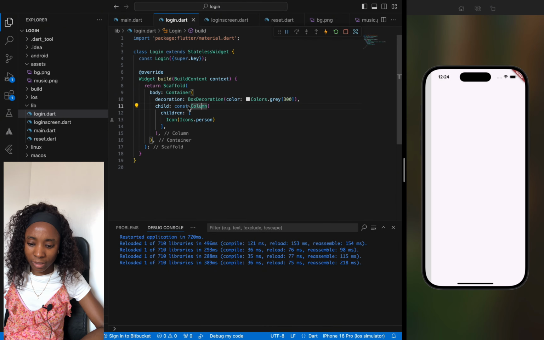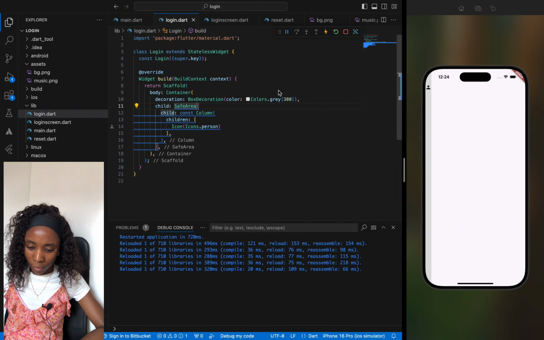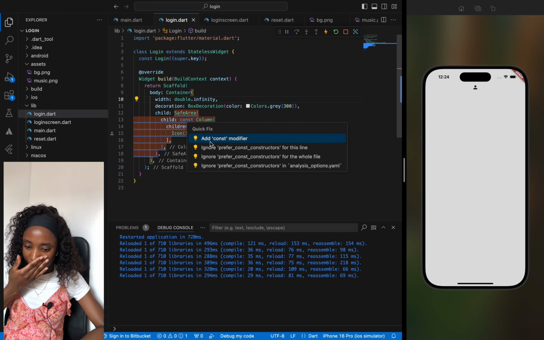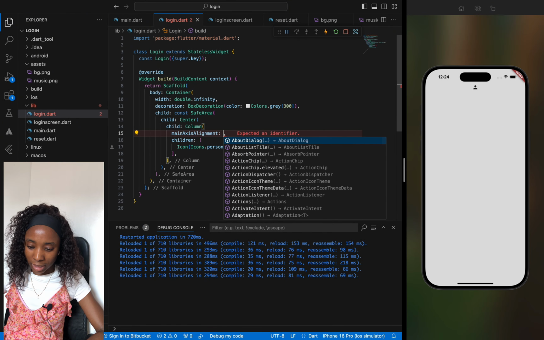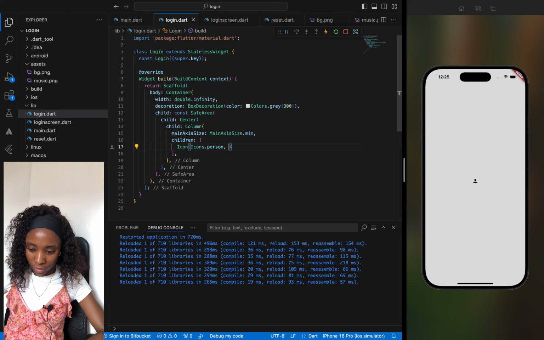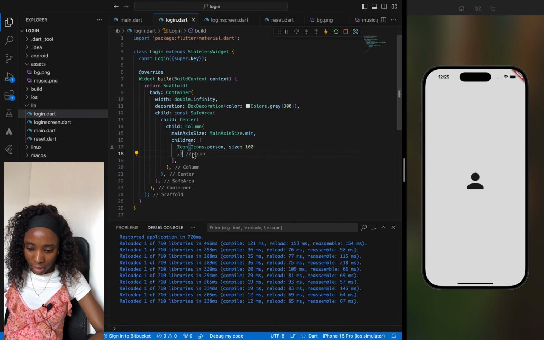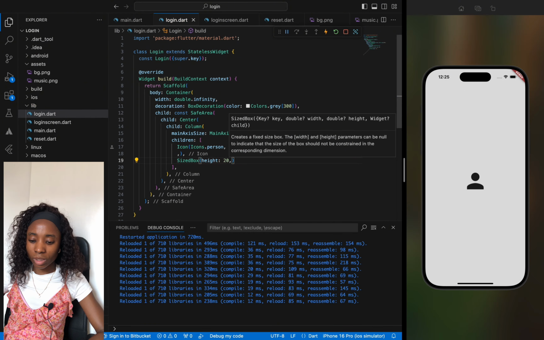So I'm just adding a safe area so that the content can be properly aligned on the screen. Also just going to wrap it to the center so that the items can all be aligned in the center of the screen. Gonna give that a size, oops, that's too small. Okay, perfect.